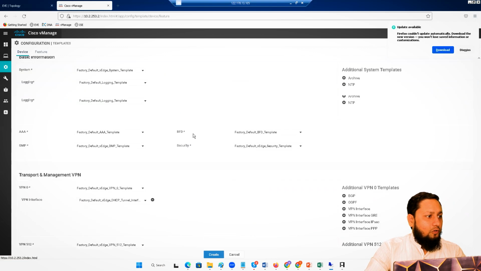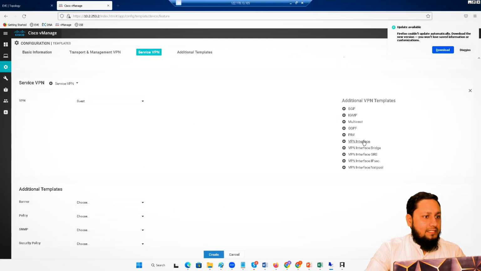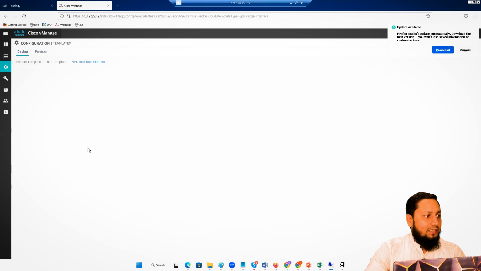Now for BGP I need an interface. So I'll say VPN interface. Now see, I am creating everything from the GUI. I am not using any CLI command. I am pushing the configuration from GUI. Okay, so I am adding a VPN interface. Now I will create an interface template.